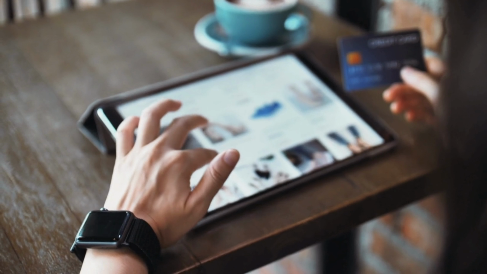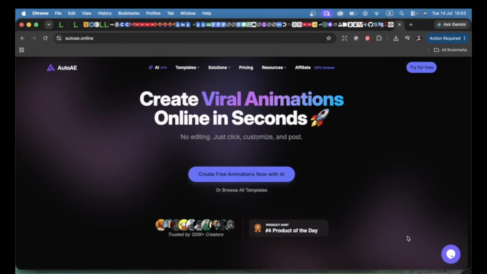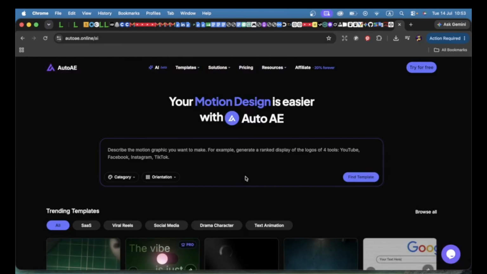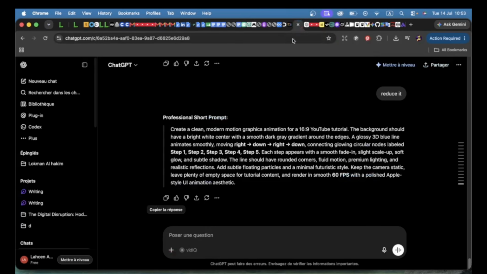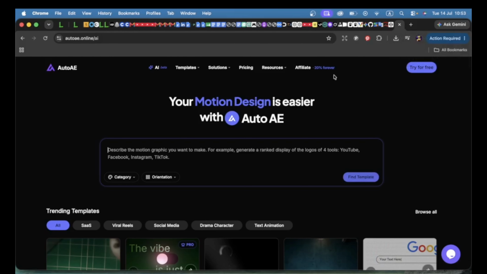Let's dive right into the explanation without dragging out the intro. First, we're going to head over to this free website. I'll drop the link below the video so you can follow along and work on it yourselves. So first, we'll click here on Create Free Animation Now with AI, and then we'll go over to ChatGPT and ask it to write us a professional prompt for creating the exact motion graphic we want. Then we'll come back to the website and follow these steps.